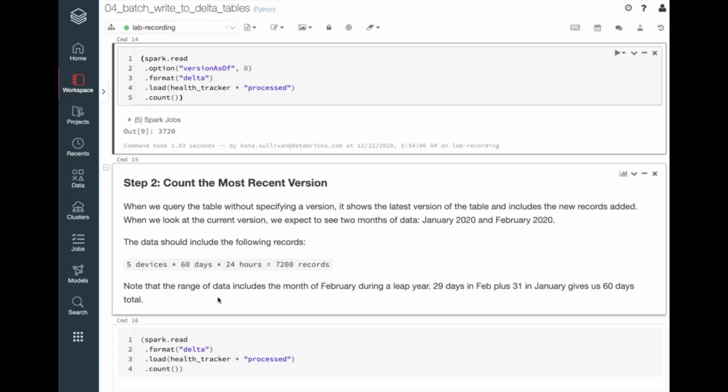Let's just take a minute to review what we should expect. We're looking for data from January 2020, that has 31 days, and February 2020, that actually had 29 days because February 2020 was a leap year. So that means we're looking for 5 devices over 60 days, 31 and 29. And then each of those devices is reporting once an hour for 24 hours. And so that should give us a grand total of 7,200 records.